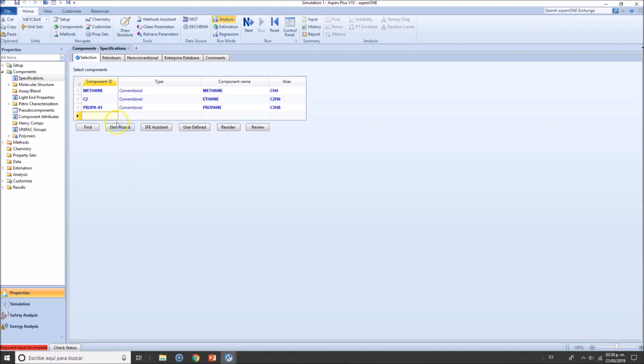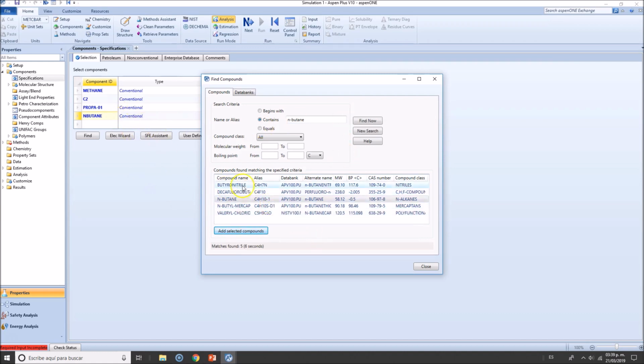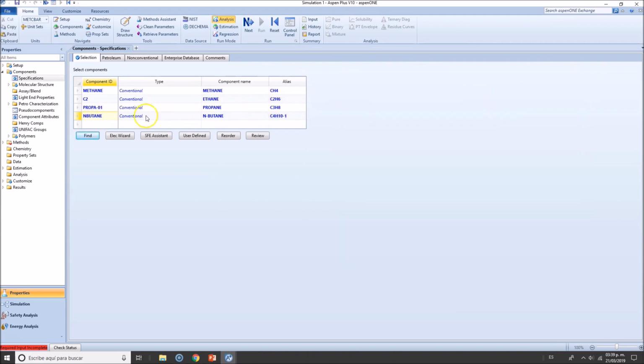And then we have n-butane. You can also try this. Let's see if this works, n-butane. And as you can see, nope, it didn't work. So what I need to do is search like this. And yes, actually this is what I want. So I click here, add to the selected compounds. And here it goes. It has now been modified.